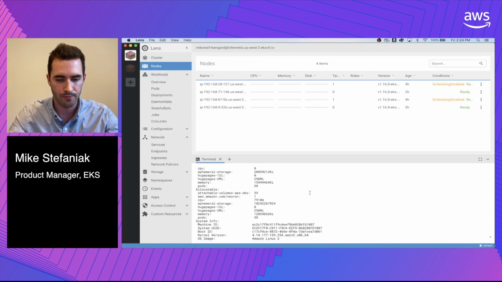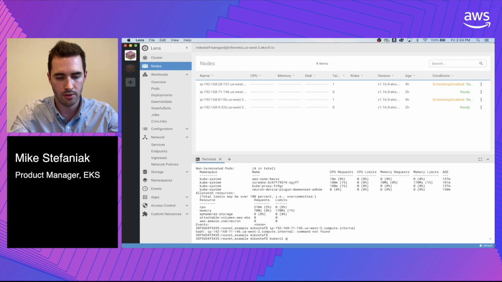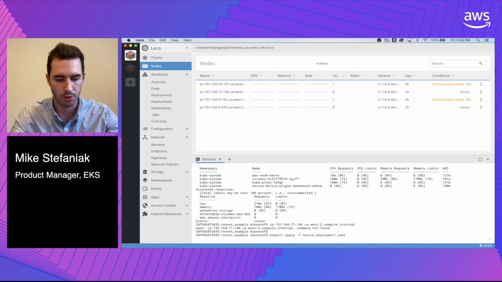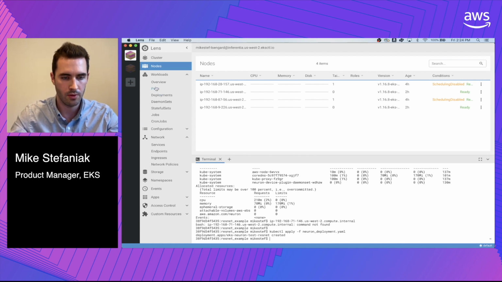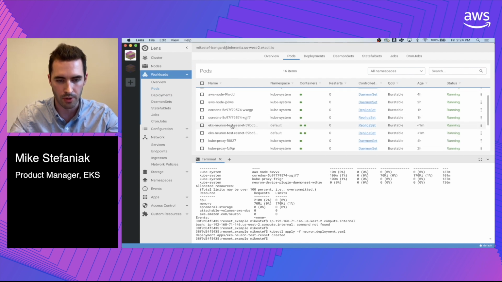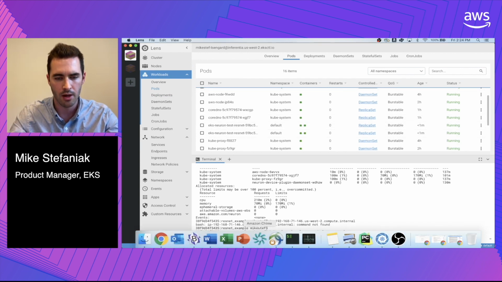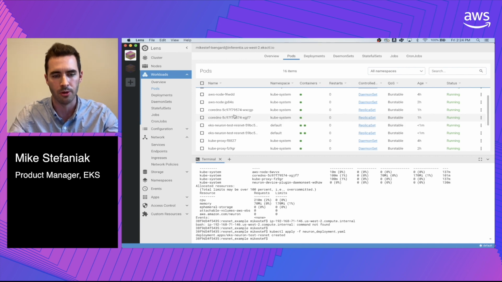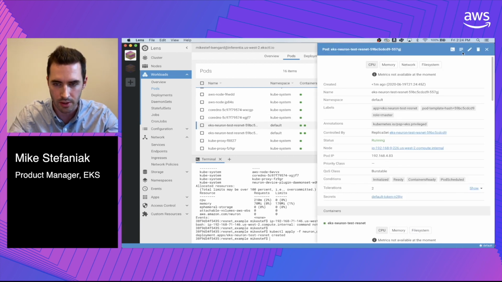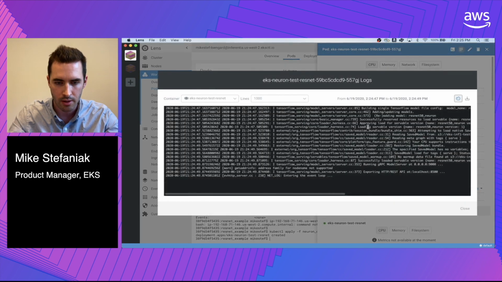So I'll go back and apply this to my cluster. And we should see we have two new pods created. I created 2 replicas in this deployment. Everything's running, so let's check logs here. We can see my TensorFlow model server started. It found my model, and it's serving it at this address.